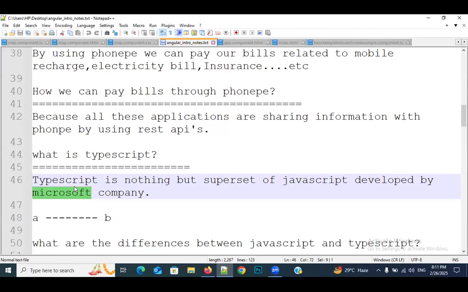Okay, this is clear. Then what is this TypeScript? It is nothing but a superset of JavaScript. Sir, what is the meaning of superset of JavaScript? A superset of JavaScript is nothing but a manipulated version of JavaScript, or an extended part of JavaScript. Understood, everybody? An extended part of JavaScript, or a modified version of JavaScript.